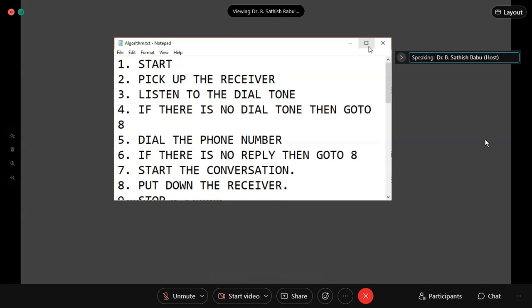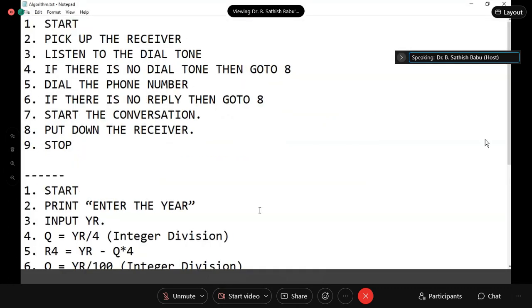Now, this is an example of a simple algorithm. I maximized it. I think you can see it now properly. This is an algorithm which is going to show you the sequence of events that happens when you want to make a telephone call.